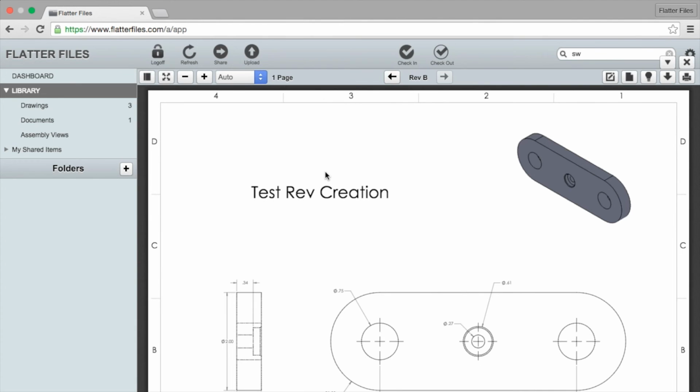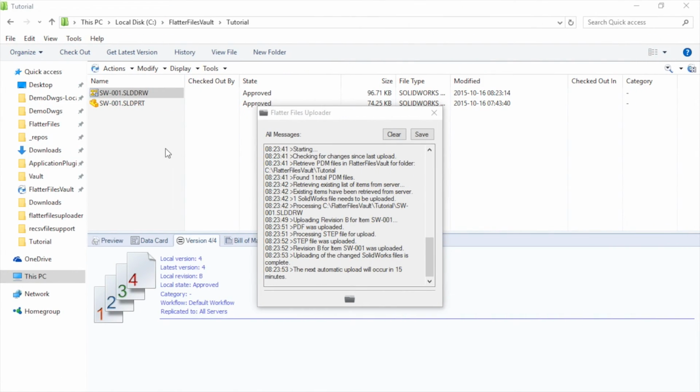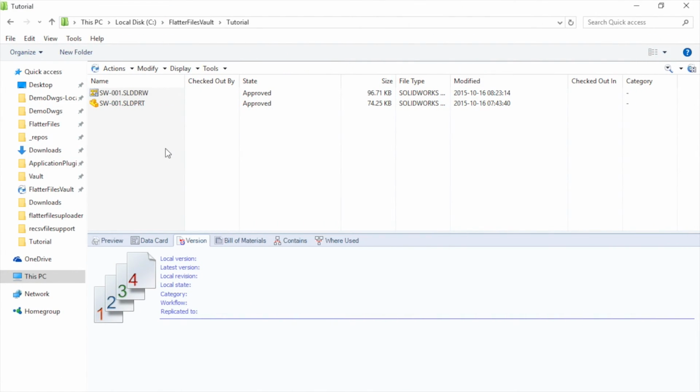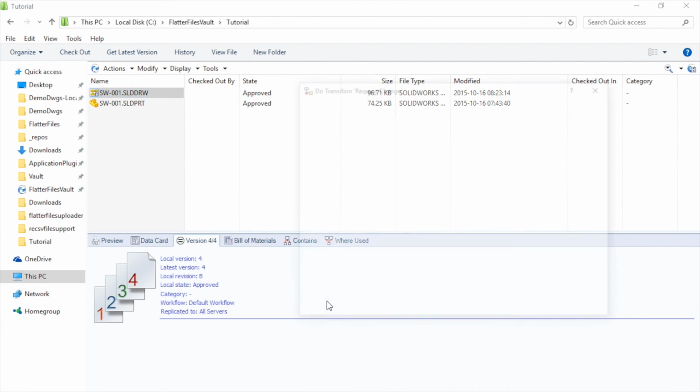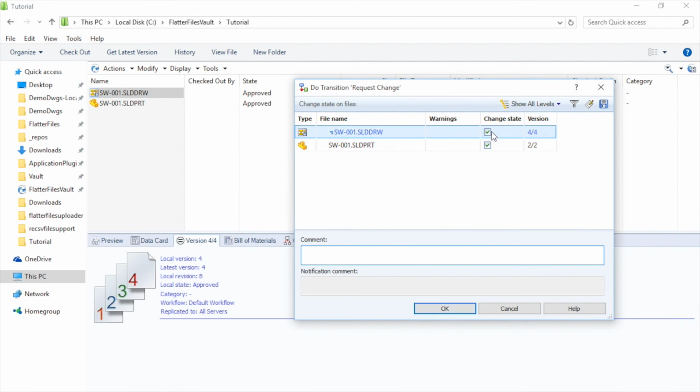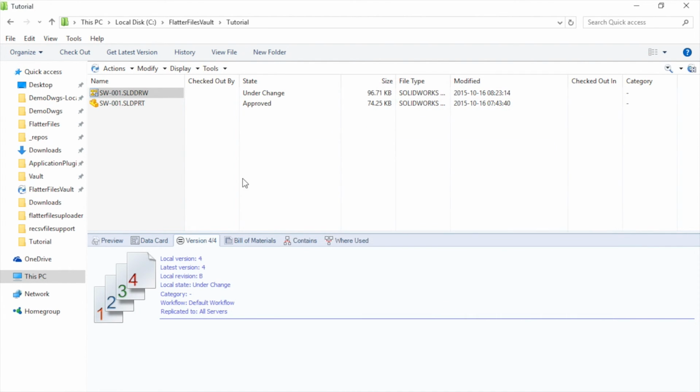Now, the other thing I want to show you is that there was a point there where the item was not approved anymore, right? So let's return to that state. Let's change the state of this. We don't actually have to even check it out. We're just going to request a change, right? So that's going to move this into the under change state. So now we've started work.